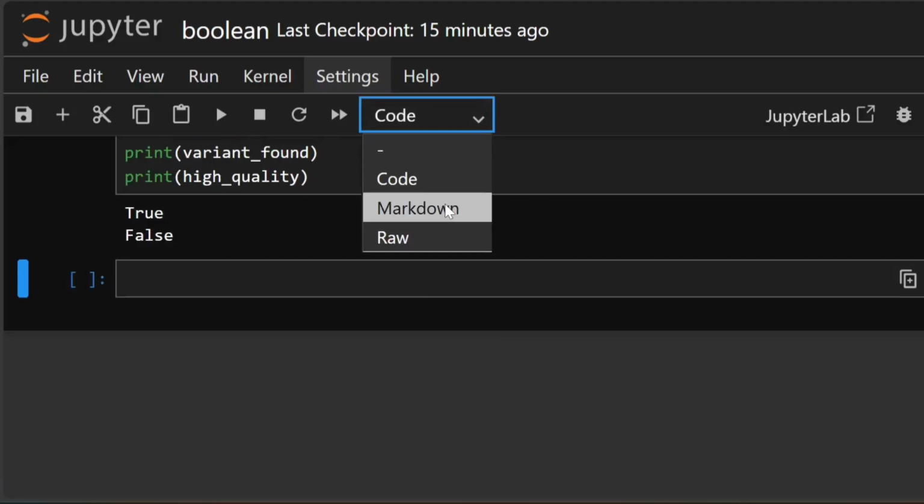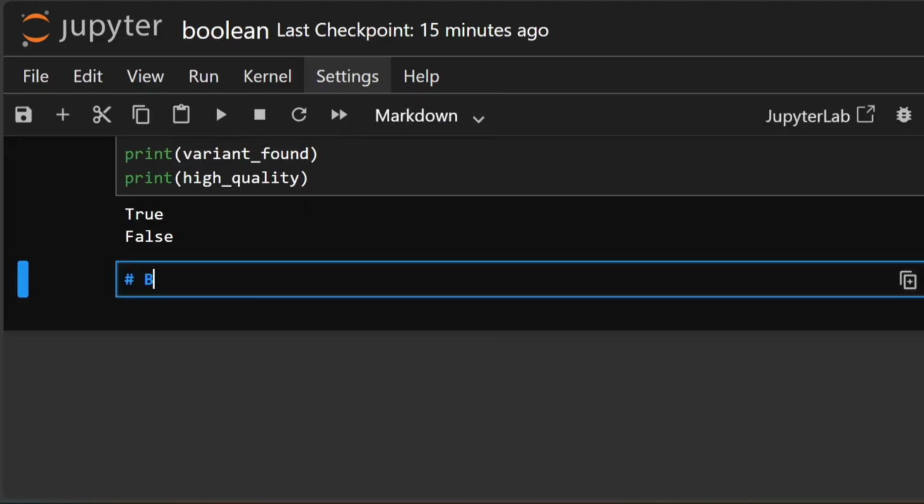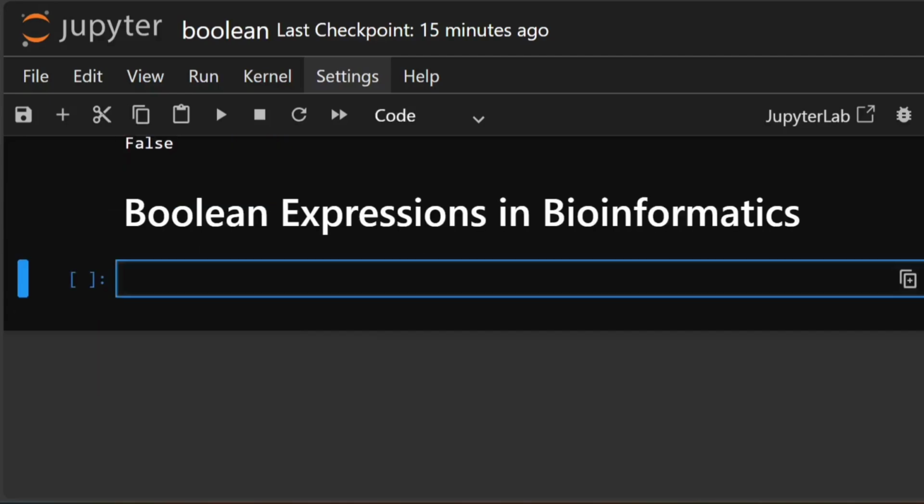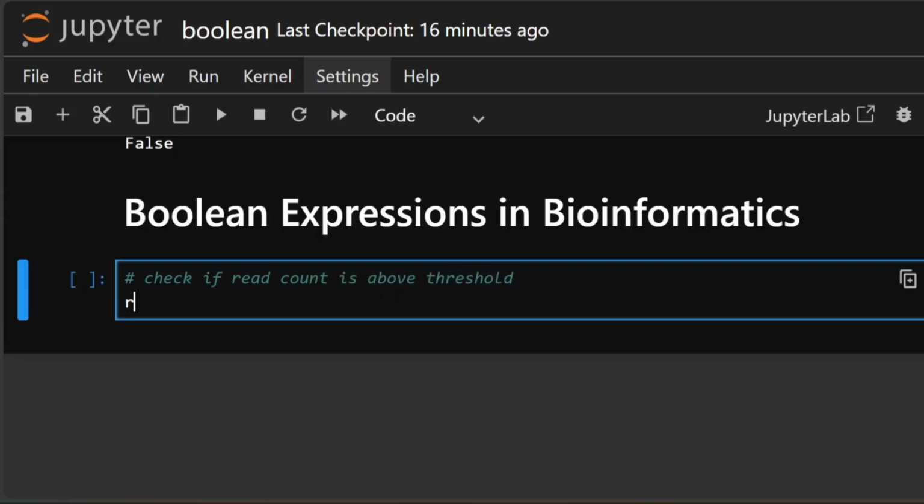Let me first add a markdown title, Boolean expressions in bioinformatics. Here I am writing a comment that says, check if read count is above threshold. read_count = 120. Here I am defining a variable called read_count and setting it to 120. This could represent the number of reads aligned to a gene.